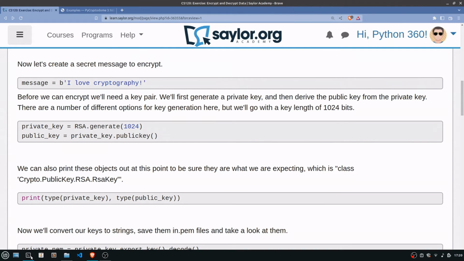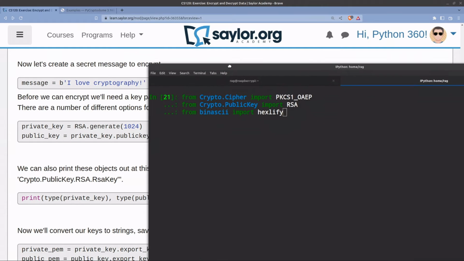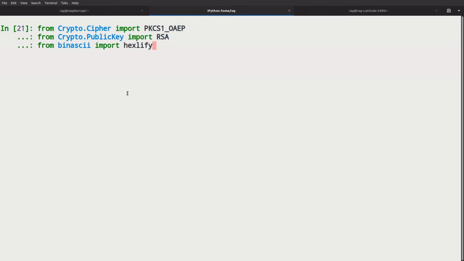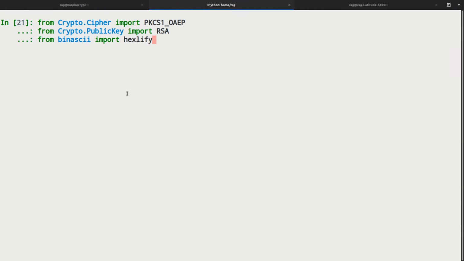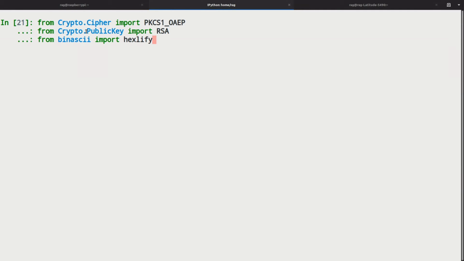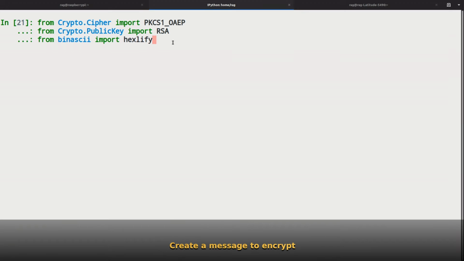So let's go back to the terminal. I've just done what you saw there. From Crypto.Cipher, import PKCS1_OAEP. From Crypto.PublicKey, import RSA. Then you may need to install this if you don't have it already as well. binascii, import hexlify. There we go. I love cryptography.